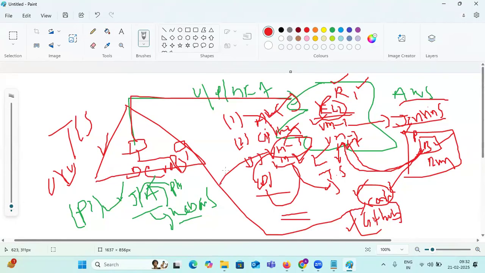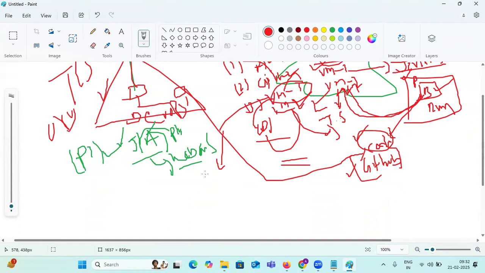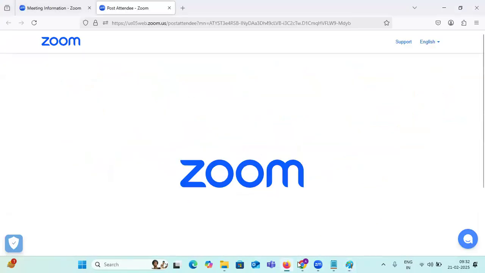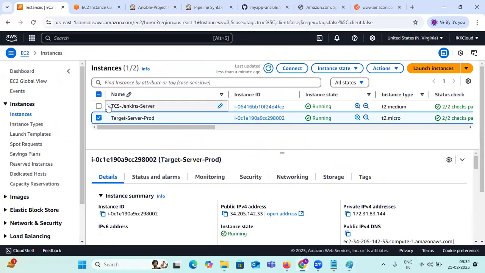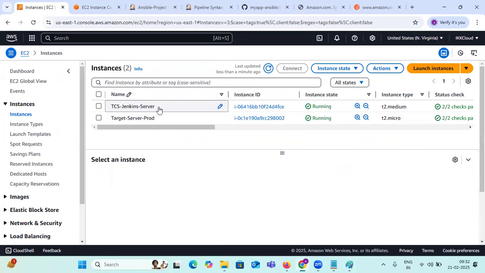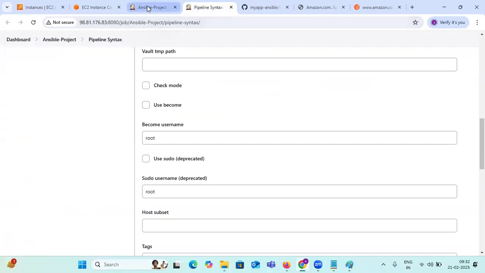In the Jenkins server, what software do we install? You have to install Jenkins, Java, Ansible, and Git. These are all the things we need to install on the Jenkins server. Clear? Last class we explained how to configure the Jenkins server. Today I run one real-time project inside the Jenkins server by using real-time pipelines.